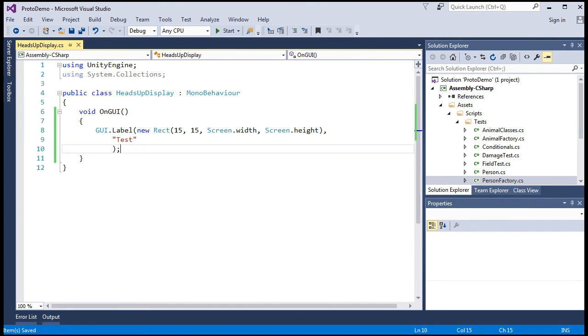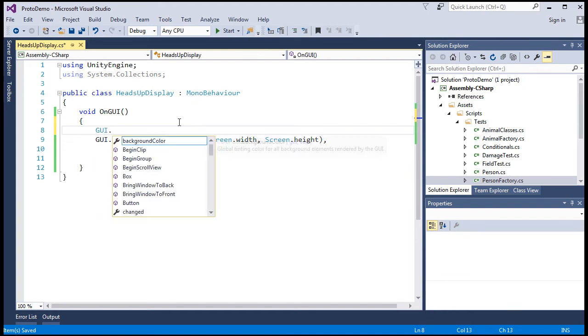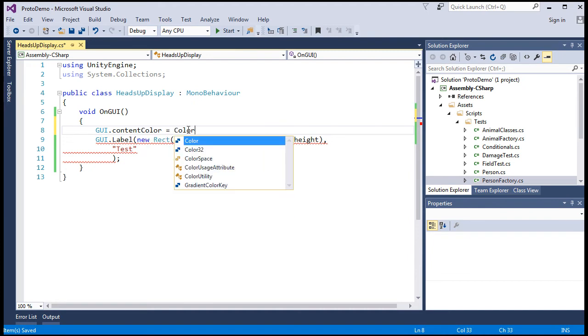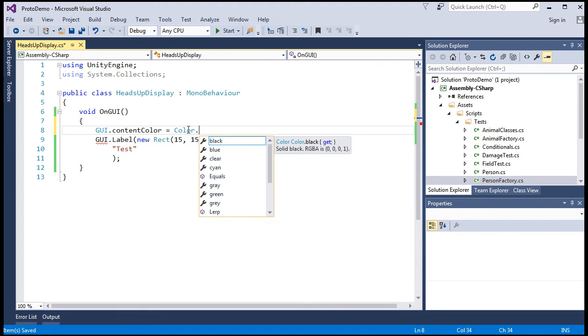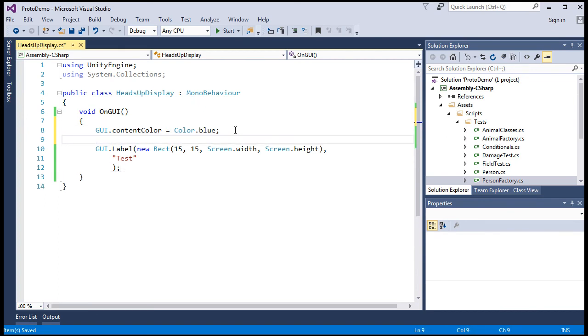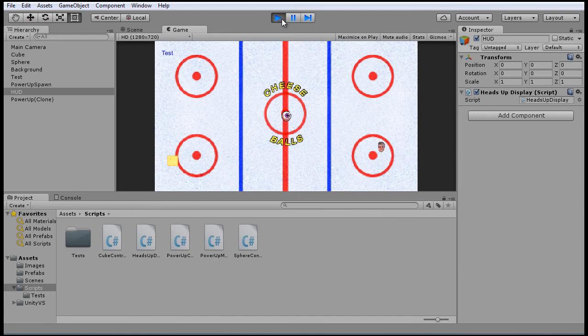Go back here, and right here in the OnGUI method, we'll just say GUI, reference the class, contentColor, and we'll assign to it a color. Sorry, before I do that, I'll just hover over this. See, it's a type Color, so we're going to need to give it a color. See what's available to us. I don't know, I'll just make it blue. All right, that should stand out. And now let's run it. Let's see if it's working. All right, great. Looks like it works.